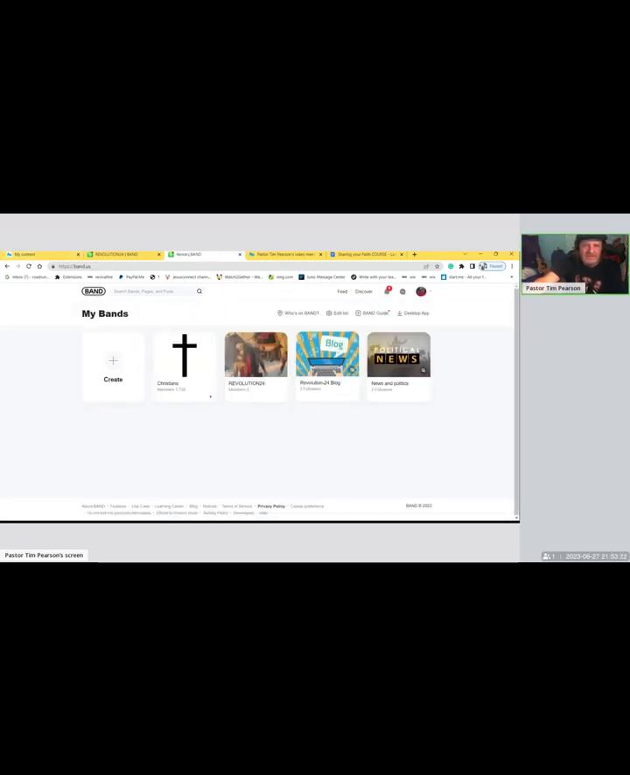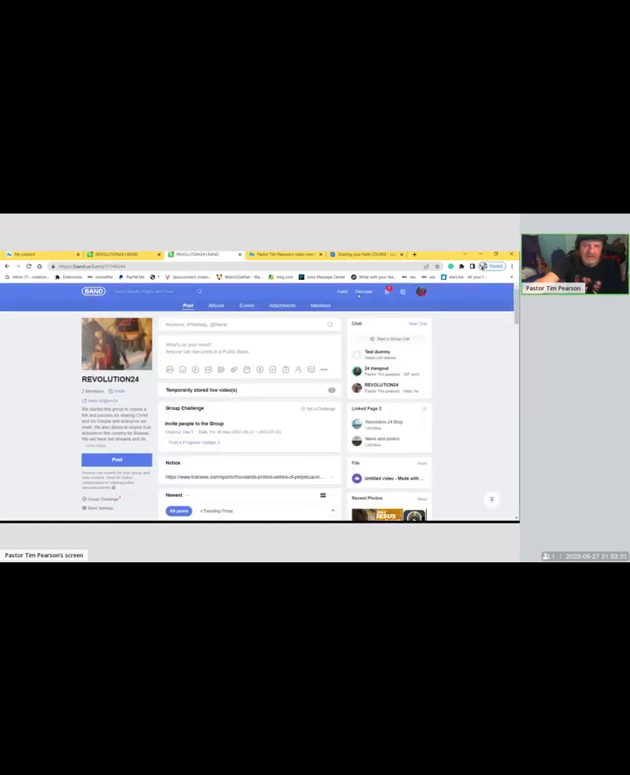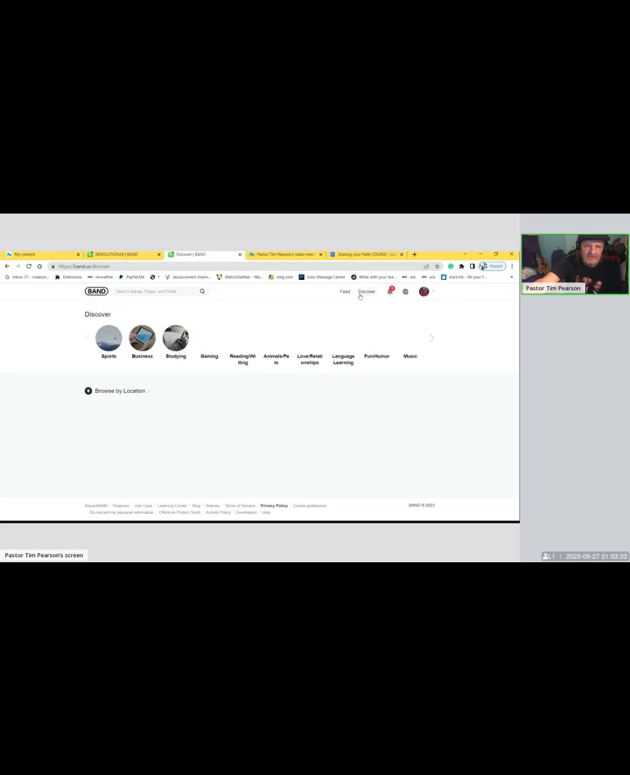feature of Band. But the one positive of Band, if you want to go to the main hub, this is where everything is. If you want to go to your main page and then discover up here, if you click on there, it does allow you to find other groups, other people, and connect to them.